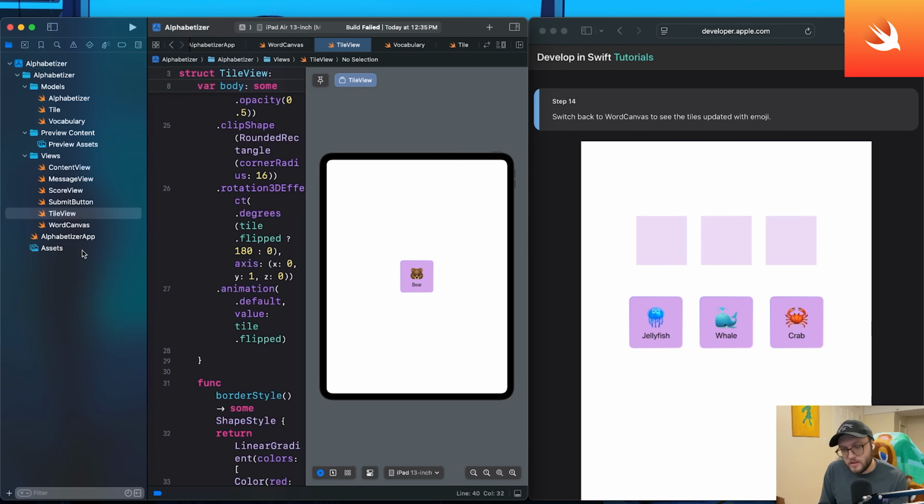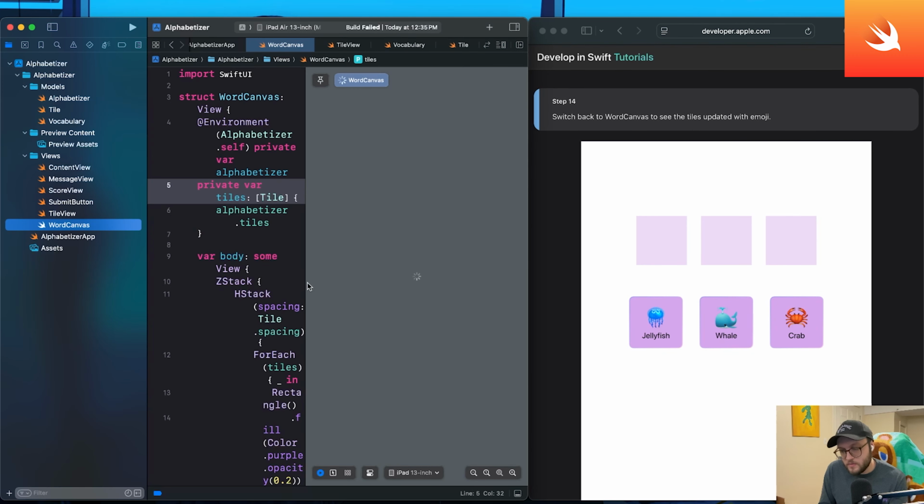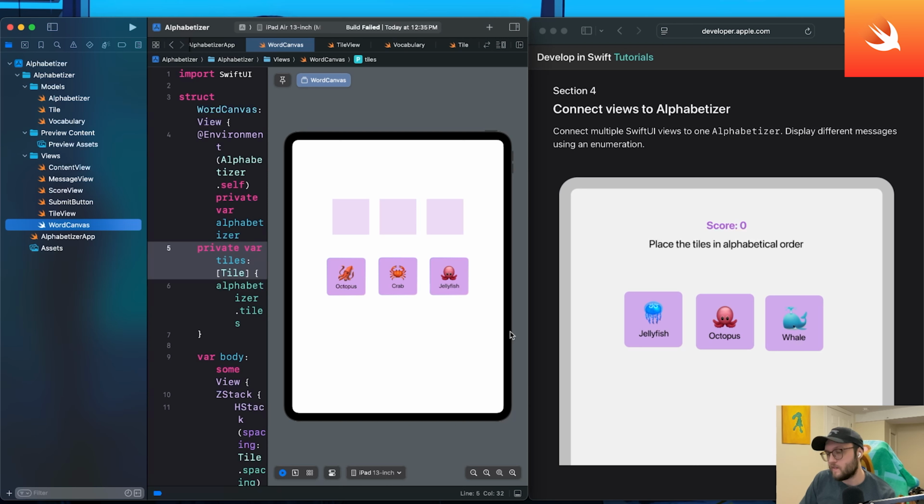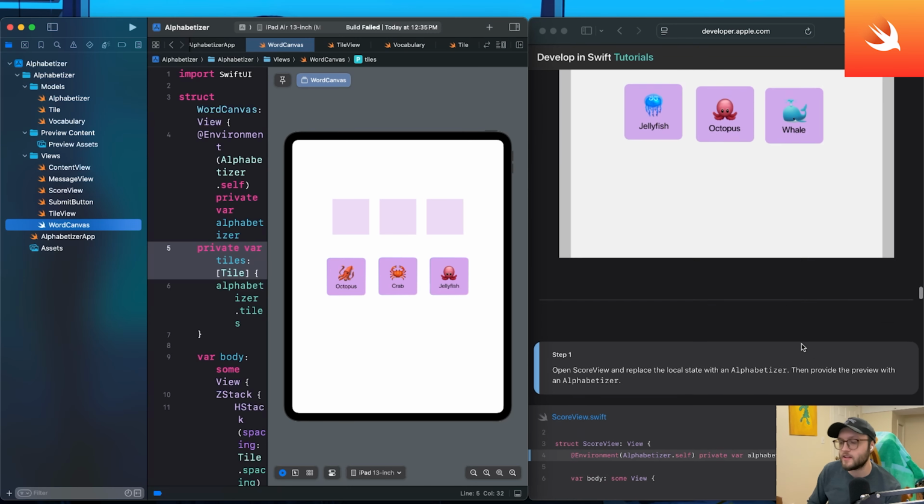And then in step 14, we're going back to the word canvas and we should be able to see all the different animals with their name and their associated emoji within the dictionary. All right, great. We are moving on to section number 4. We're going to be connecting multiple SwiftUI views to one alphabetizer and displaying the different messages using enumeration, aka enums. I don't know why I said it like that, enums.